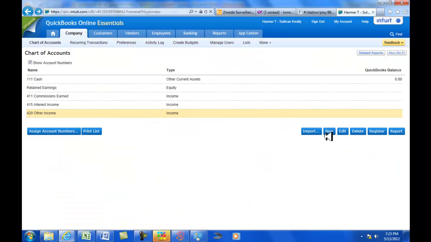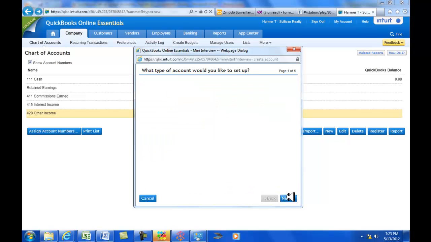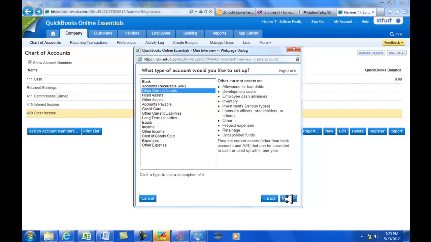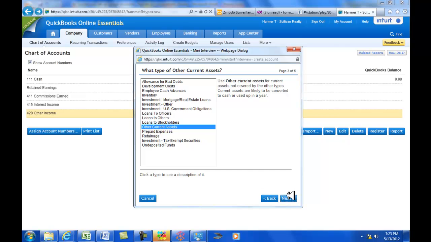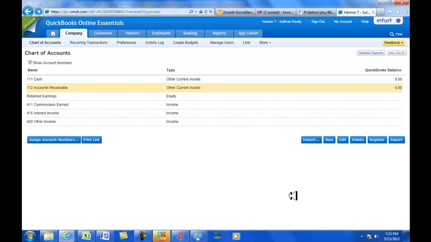Okay, so I come over here, I go to new. Come on, new, there we go. Okay, and then choose from all account types, next. And then other current assets right here, next. And then other current assets again right here, next. Okay, and then now we name the account. This is accounts receivable. And that was 112. I'll just double check that real quick. Oops, can't go there, so then finish. Okay, so there is our new accounts receivable account.